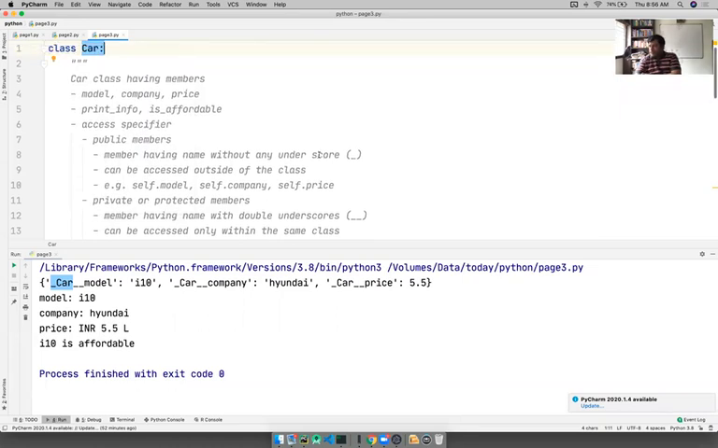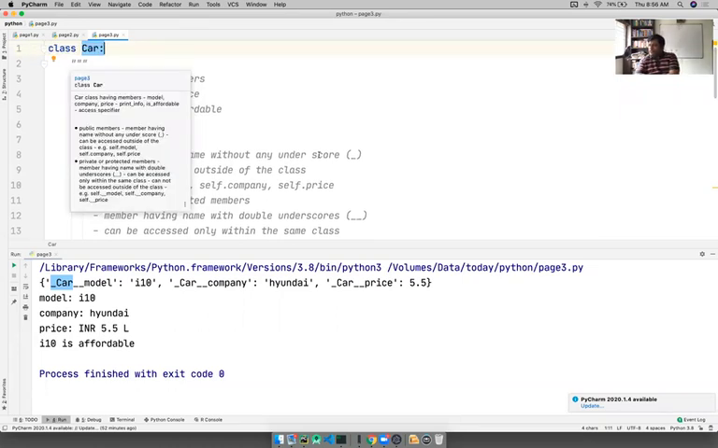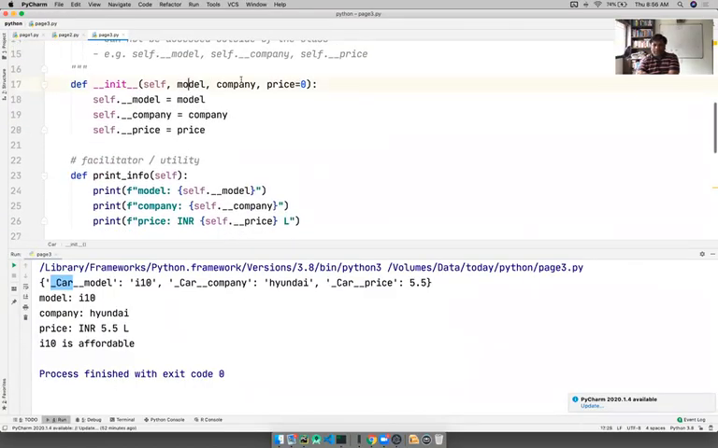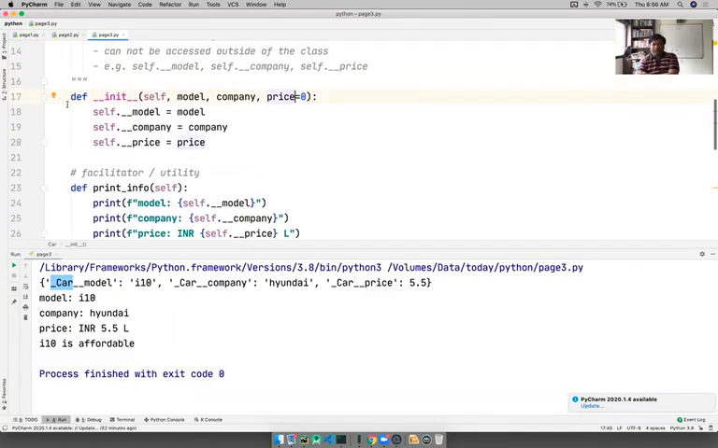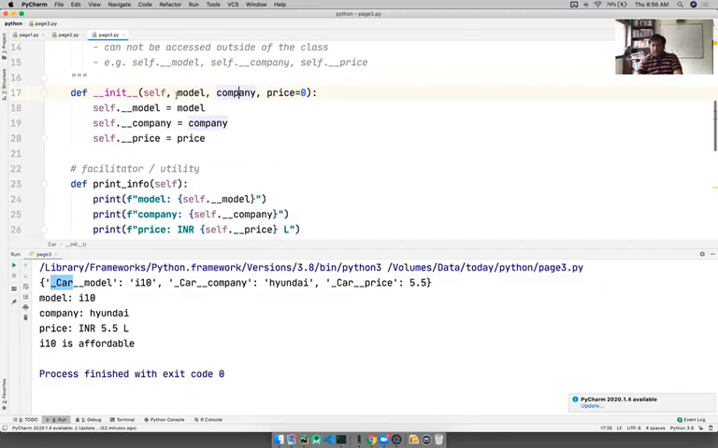Tanya, your question: I'm confused why we took self underscore underscore model, but the parameter in the init method is still model. Please elaborate once again. You are saying something like this here, right? Model, company, and price. Tanya, please try to understand one thing: when you say model, company, and price, these are the parameters to the function. These are parameters to the method. We are calling this function a method because now it is inside the class.